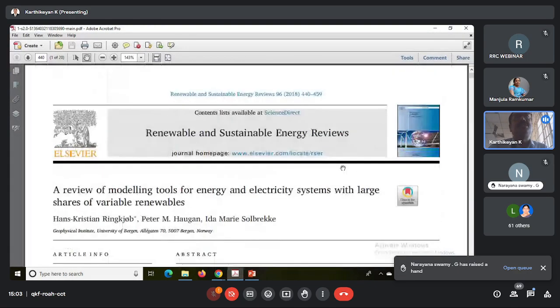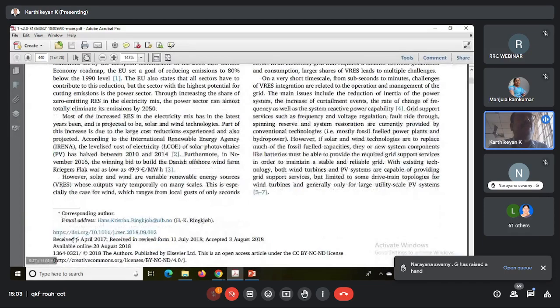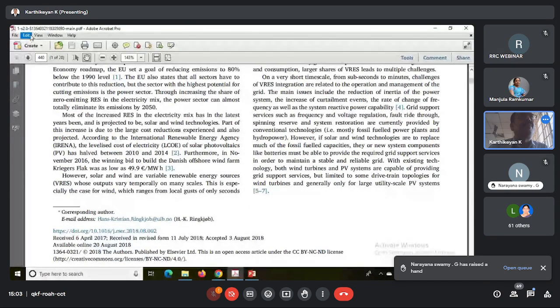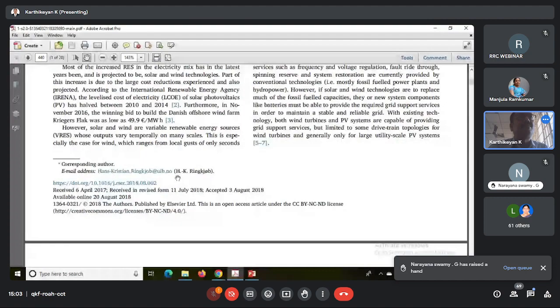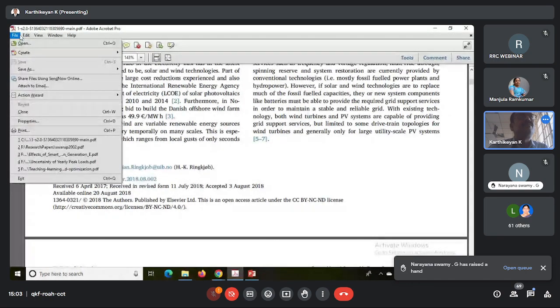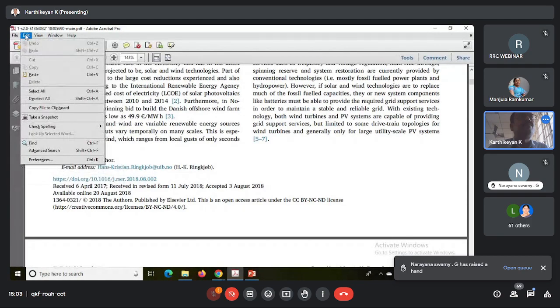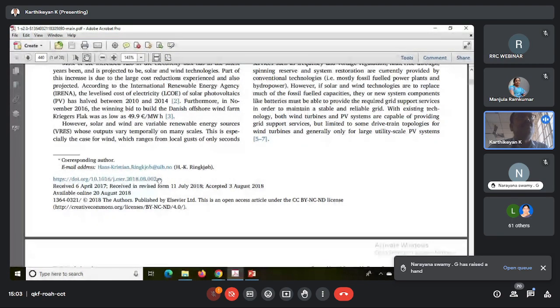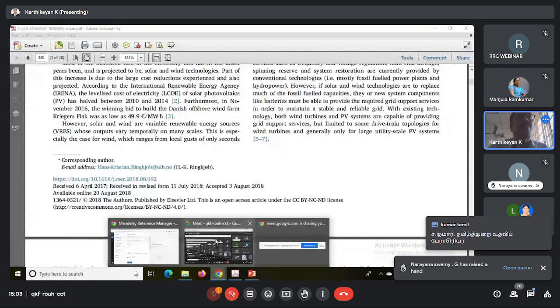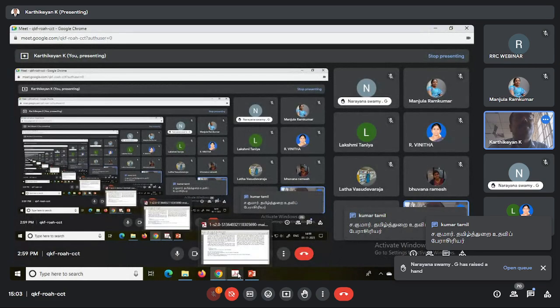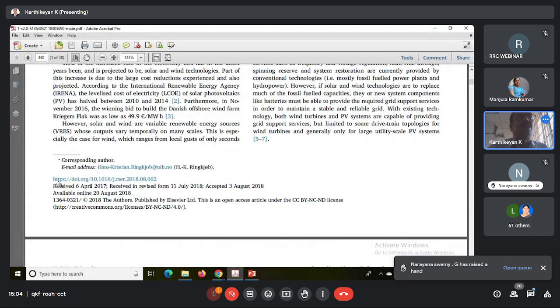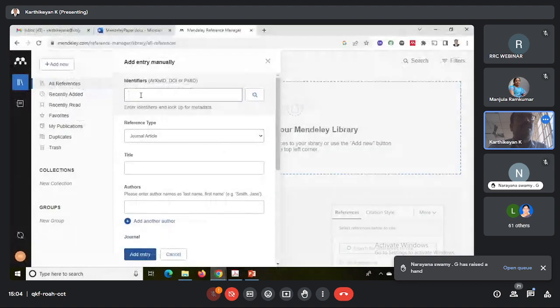Let me show you. Suppose for this paper, there is a DOI number given over here, right? I'm just going to copy this DOI number. Yeah, I'm copying this DOI number, it is selected and copied. So I'm going to put it over here. Then I'm going for lookup for the metadata. I'm just clicking lookup for the metadata.